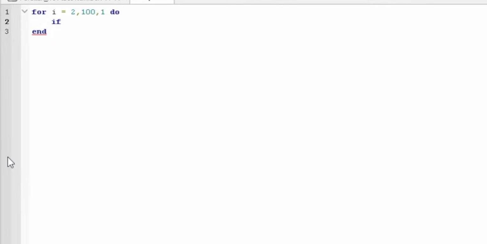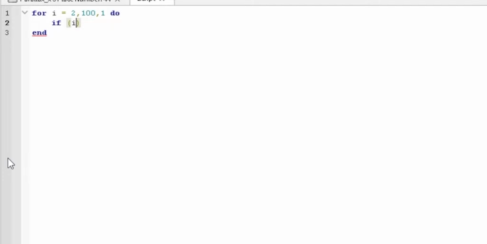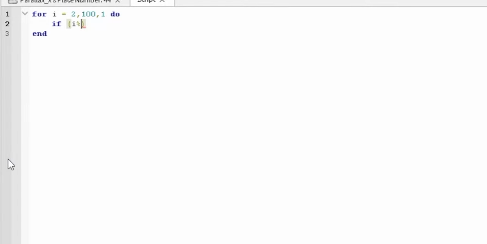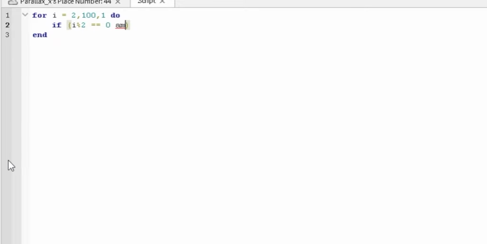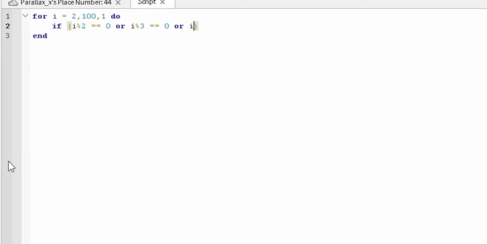actually, let me put parentheses, if i modulus, which I'm not going to call modulus, I'm just going to call it percentage sign, even though its technical term is modulus. i modulus 2 equals 0, or i modulus 3 equals 0, or i modulus 5 equals 0, because any number that is not prime is divisible by 2, 3, or 5.